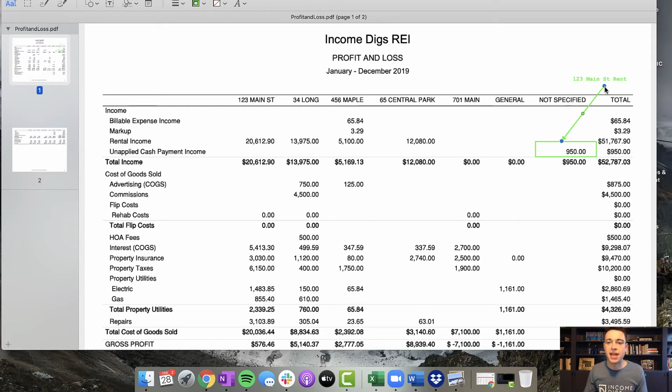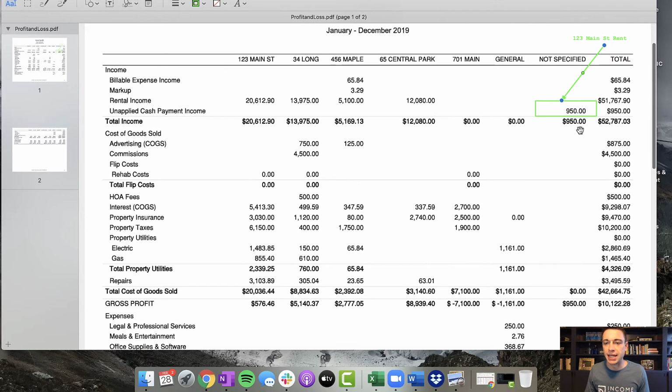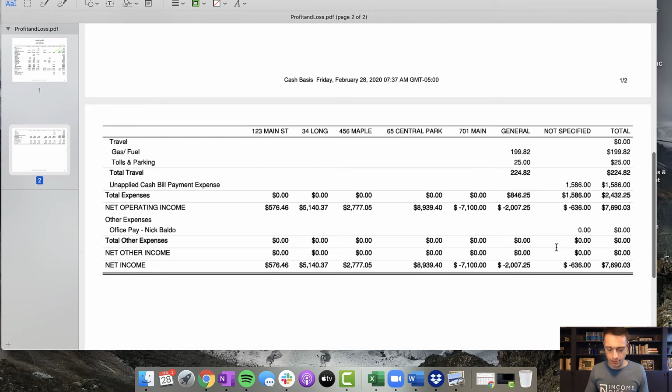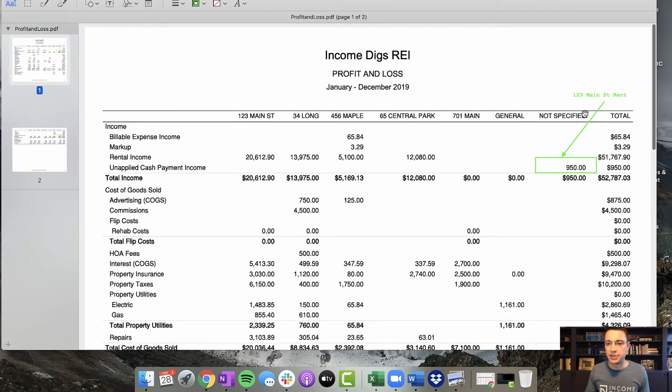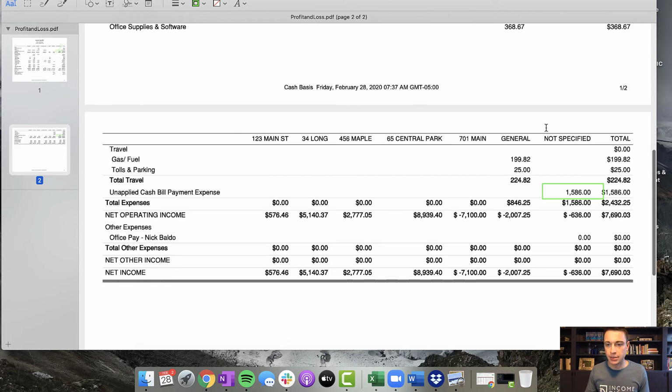Okay, so that way I haven't messed up with QuickBooks at all. I don't want to manipulate it too much, although I will show you how to do that. But this way my accountant can just take this and put it over to 123 Main Street. Okay, and then likewise, I can come over here and say, I'm just copying these over. I could say, what was this? This was 34 Long repairs.